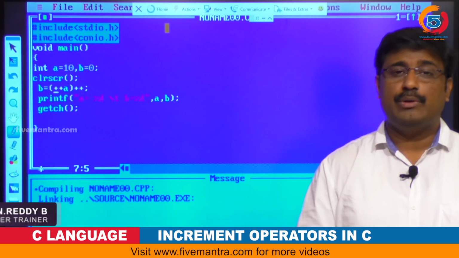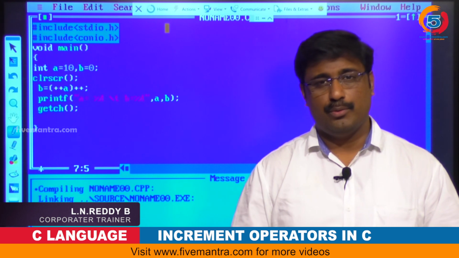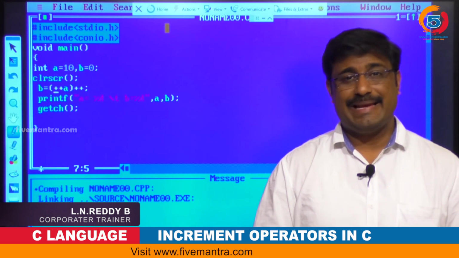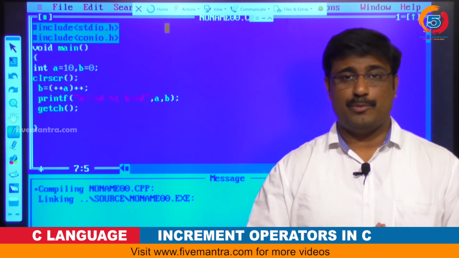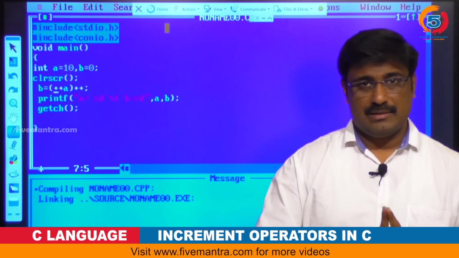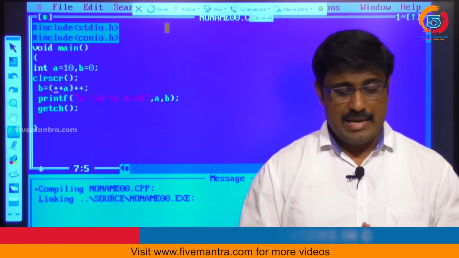Now in the same way, this is the code we have. This we call the increment operator, and increment has postfix and prefix forms. Okay, that we already discussed. Okay, thank you.